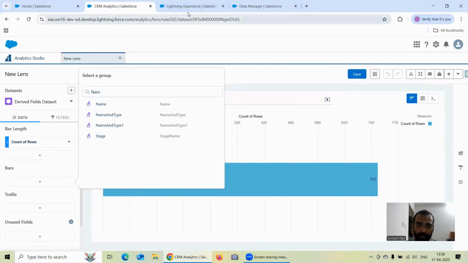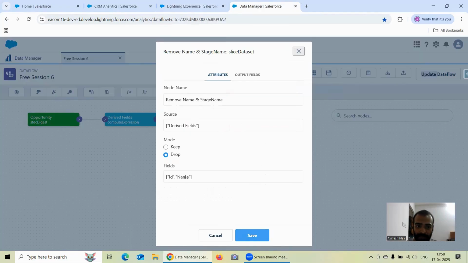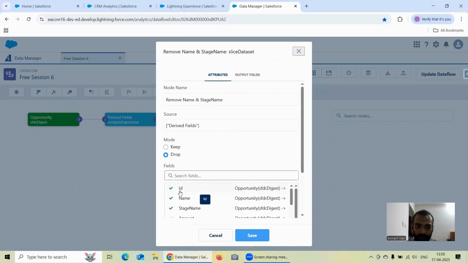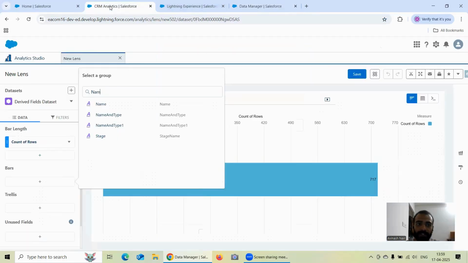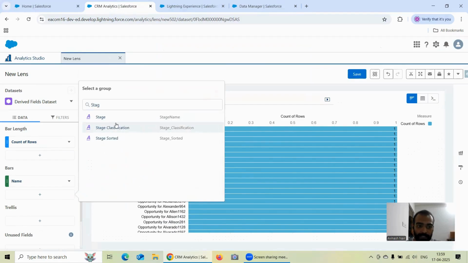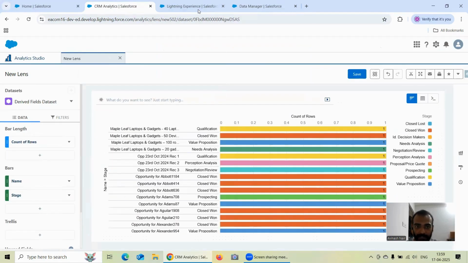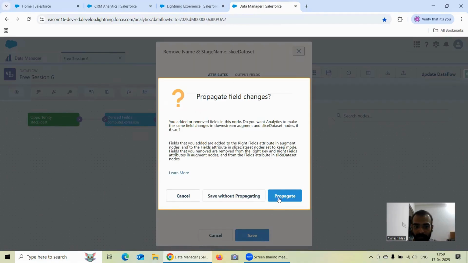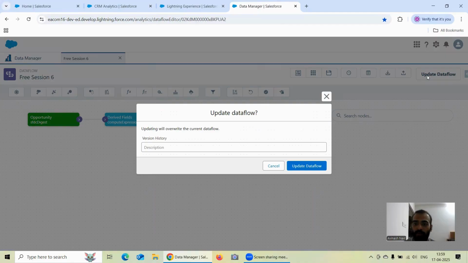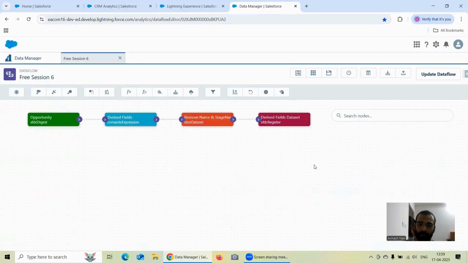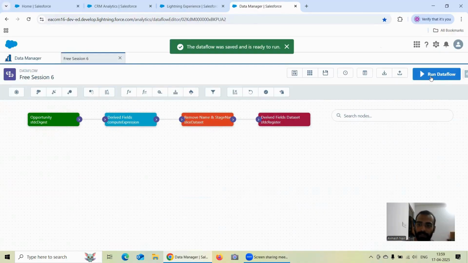I'm sorry, it has to be name and stage name. So let me go for stage name and maybe I can disable the ID. Currently, as you can see here, we have this name and stage name, right? If I click on name, you're able to see the name, and if I click on stage name, you're able to see the stage name as well. Now what will happen is once I run this data flow, you won't be able to see the name and stage name that you are able to see right now in this data set. So let me update and let me run the data flow.